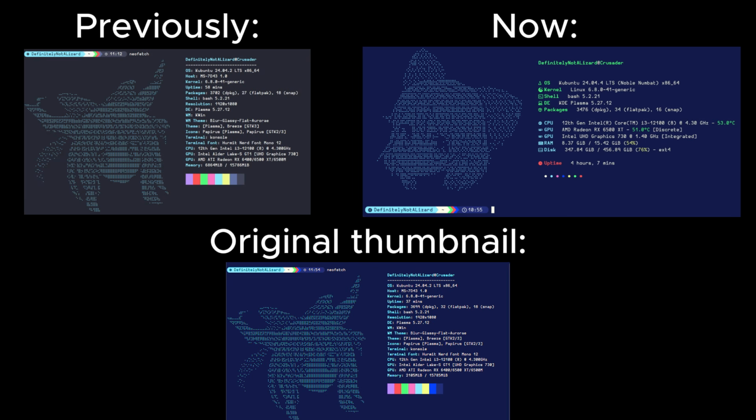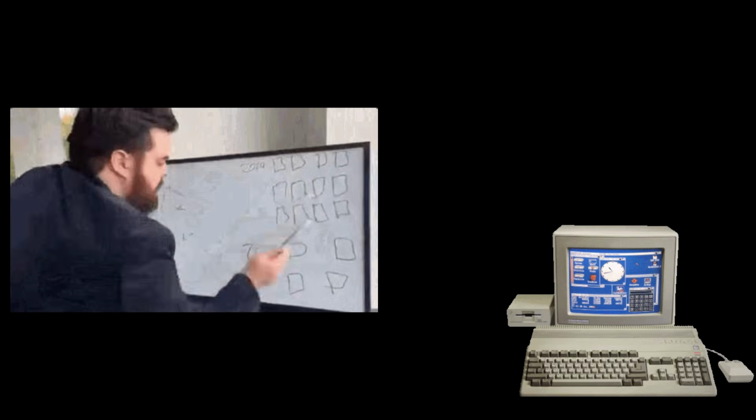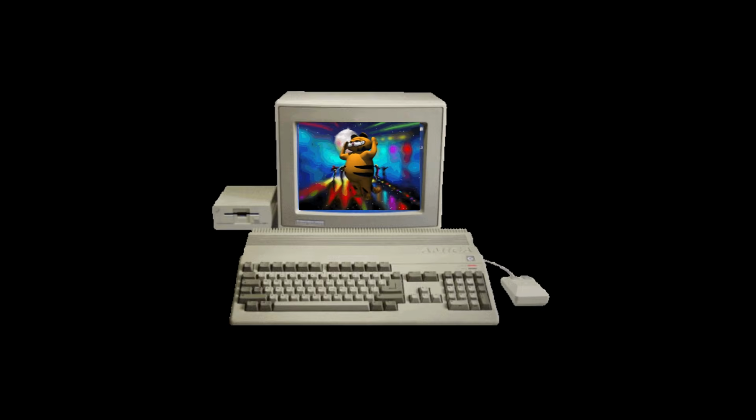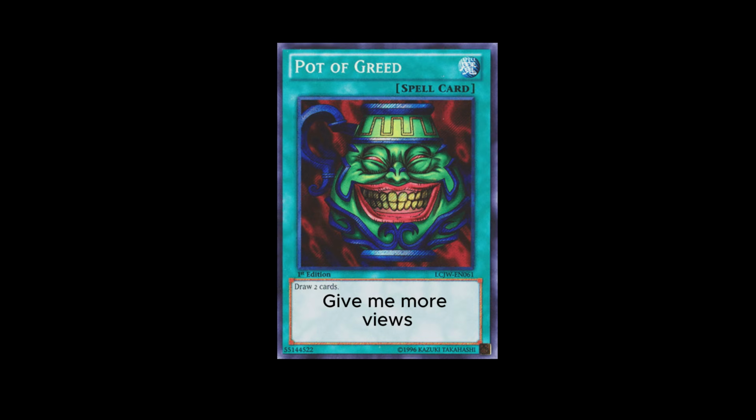Notice how the colours match the thumbnail? That wasn't the case last time, and I'll explain why in a minute. Today, I'm going to show you how to get this on your setup, including how to play animations next to your system stats. For those of you who haven't seen the previous video, don't worry. I will explain this from scratch, although feel free to check it out later anyway.